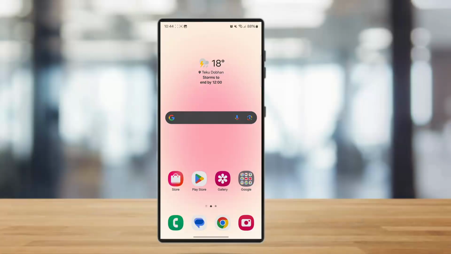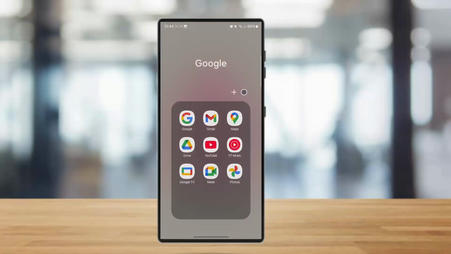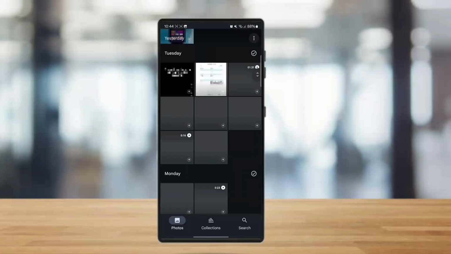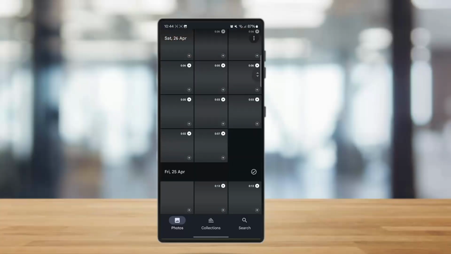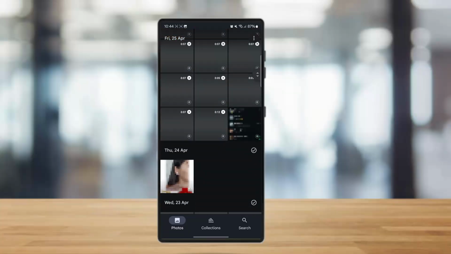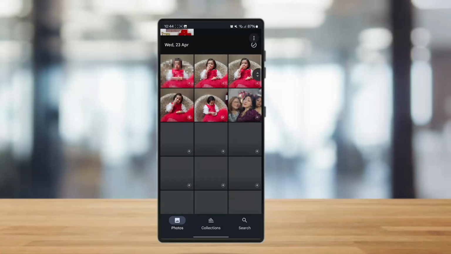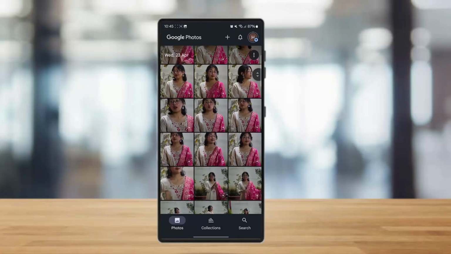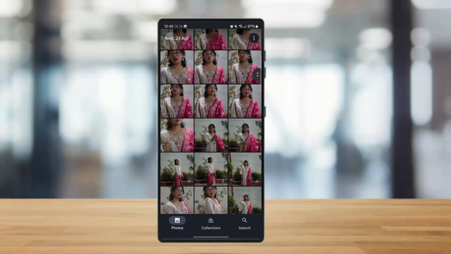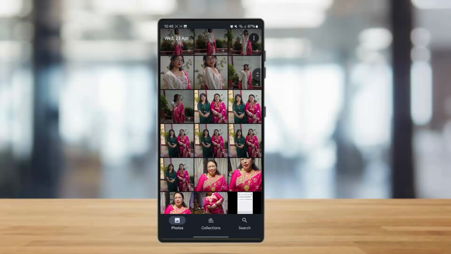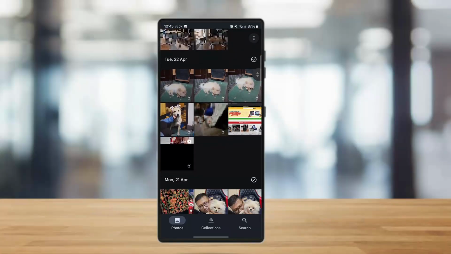So all you gotta do is simply tap open your Google Photos. Once you open it, you can find that all the photos that you have in your gallery are being backed up in your Google Photos. However, as you have only 15 GB, it's not possible to back up everything, as you need your Google account to store some Gmails or any kind of other stuff as well.